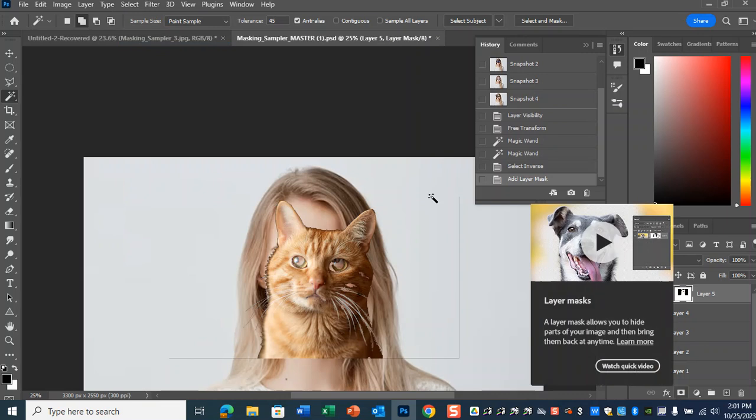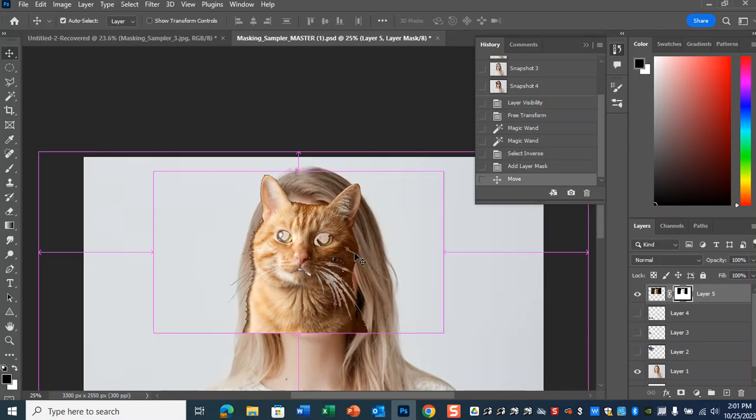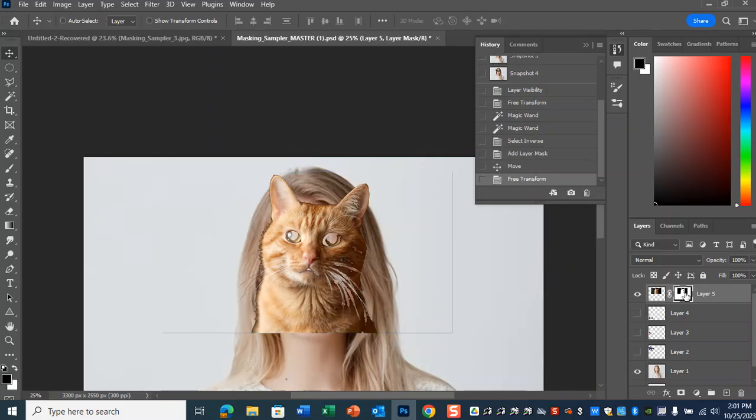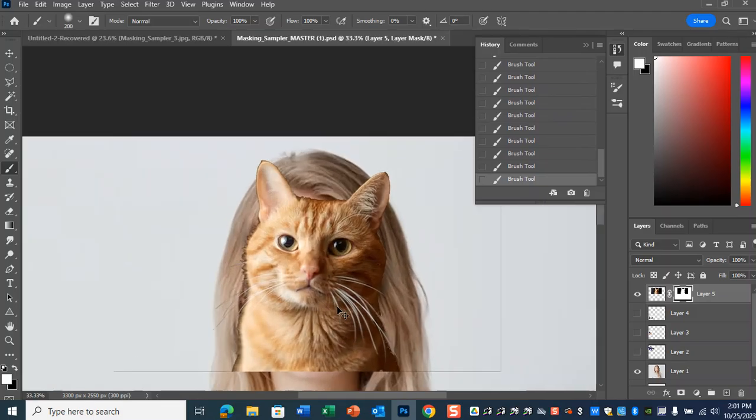Now, the cat's eyes are not there. That's okay because I used a layer mask, so I can fill them back in. I'm gonna go to my layer mask, white paintbrush. I'm gonna bring the eyes back and the whiskers, and all those little bits that I was missing that I need. So I'm patching that back in because I used a layer mask instead of an eraser.